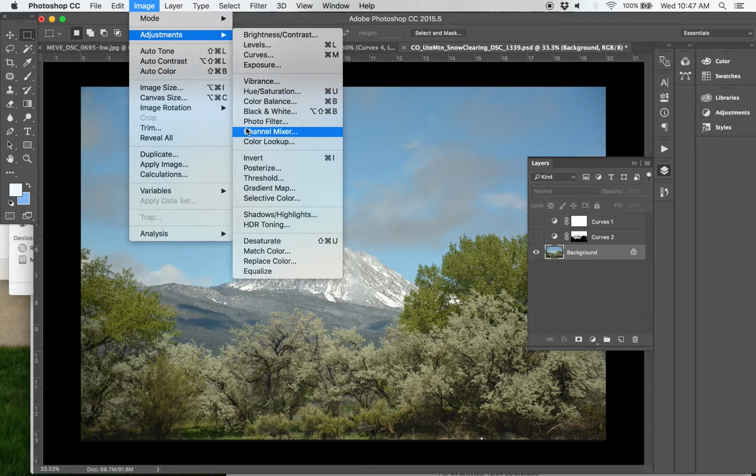Down here is your color sort of issues. And then down here we can invert, posterize, do more fancy things. There's also some HDR toning and things, and overall desaturate. Most of the stuff we want here, these first two sections.